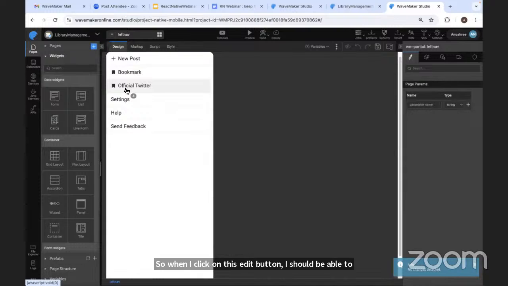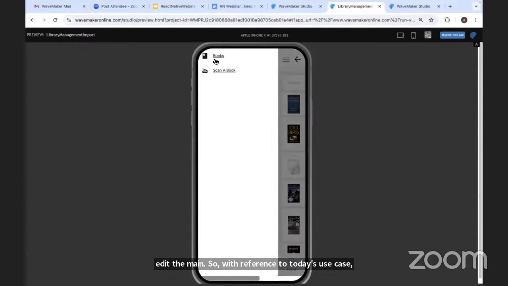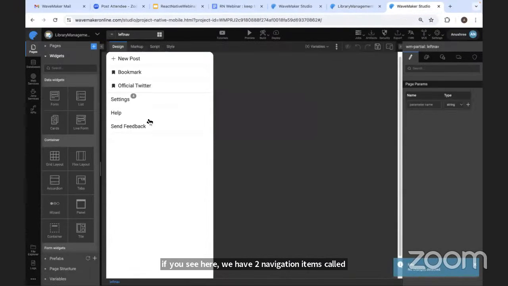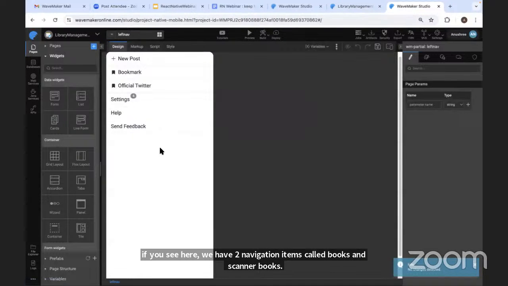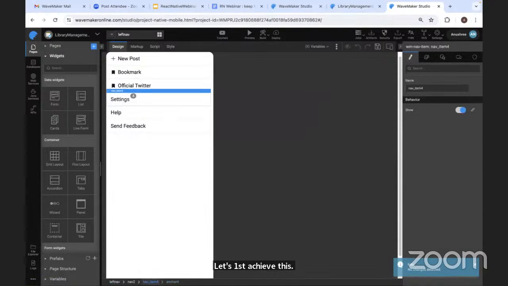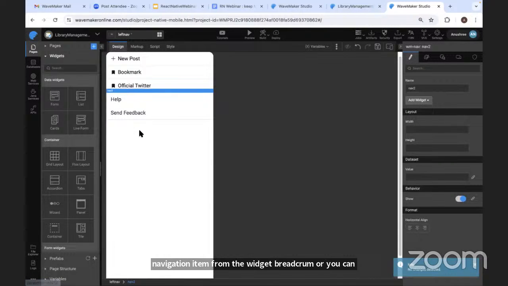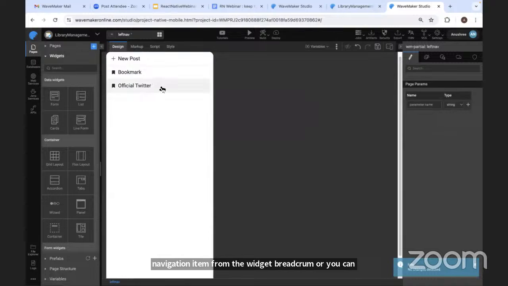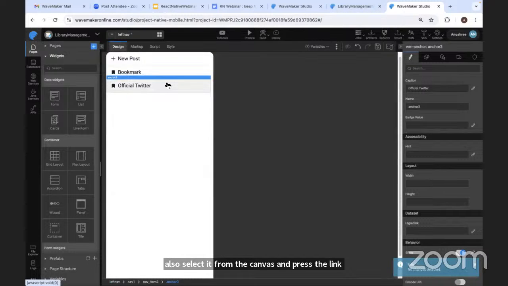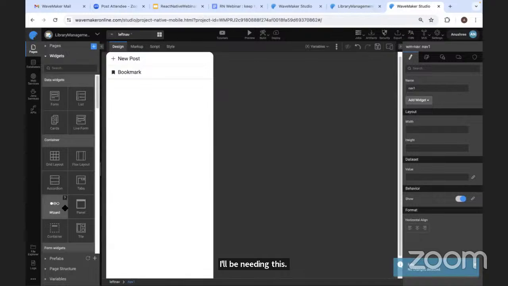With reference to today's use case, if you see here, we have two navigation items called books and scanner books. Let's first achieve this. To remove the remaining nav item, I'll just select the navigation item from the widget breadcrumb, or you can also select it from the canvas and press the delete key. I'll not be needing this nav item as well. So I'll select it and press delete.